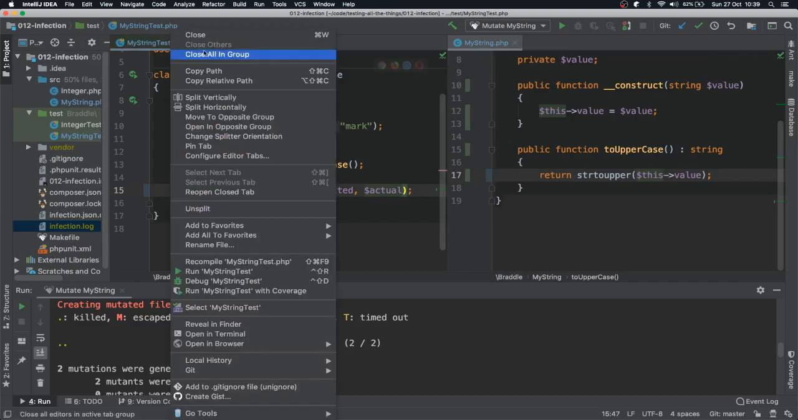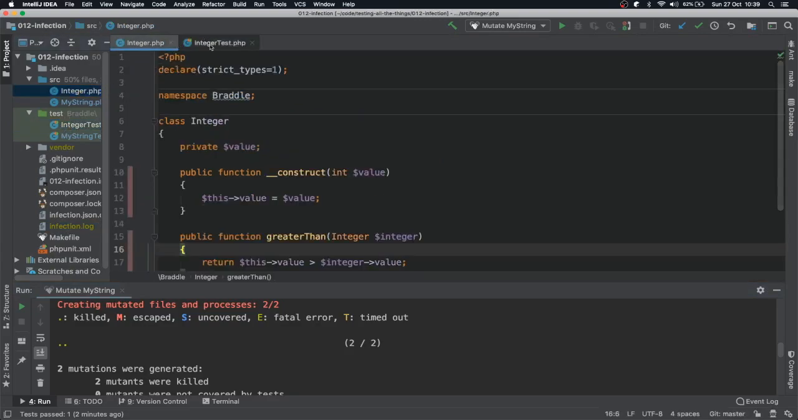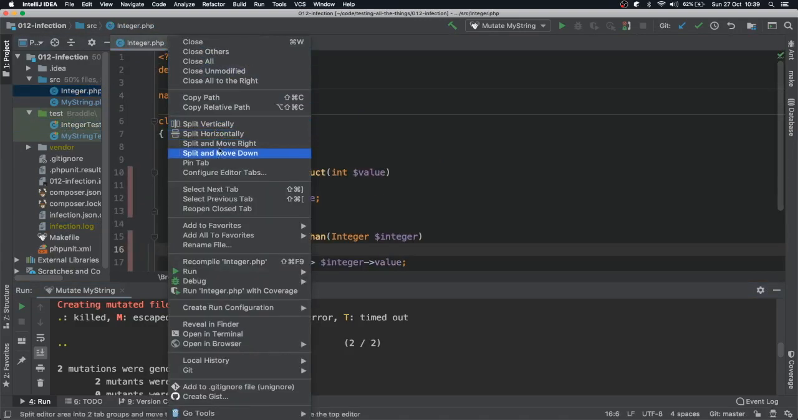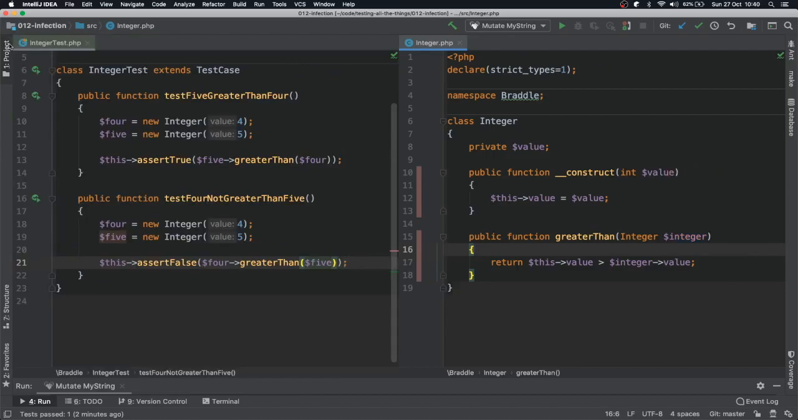So if we close all the files, now we're going to open up the integer test and its implementation. Let's move the implementation over to the right so we can see it, and just have a look now. So we have a very simple integer class. On construction, it takes an integer value, which it holds, and then we have one function that we can use, which is the greater than function. This takes another instance of an integer and tells us whether the value of the given one is greater than the one contained in our current object.